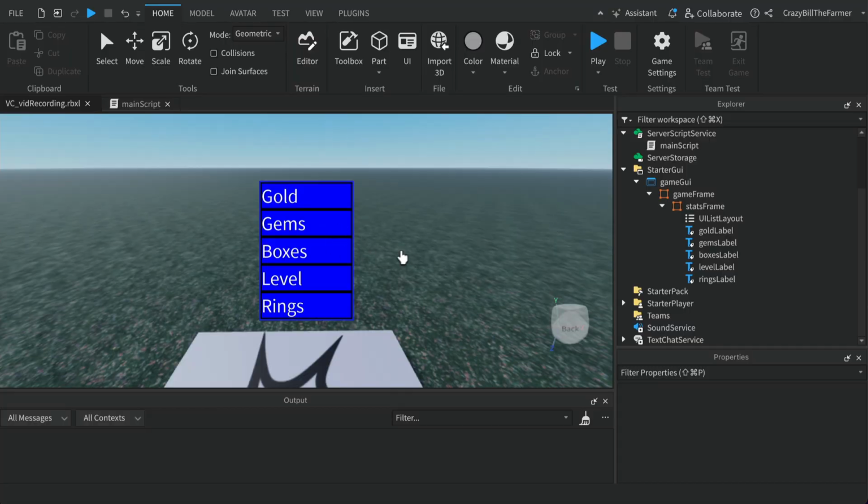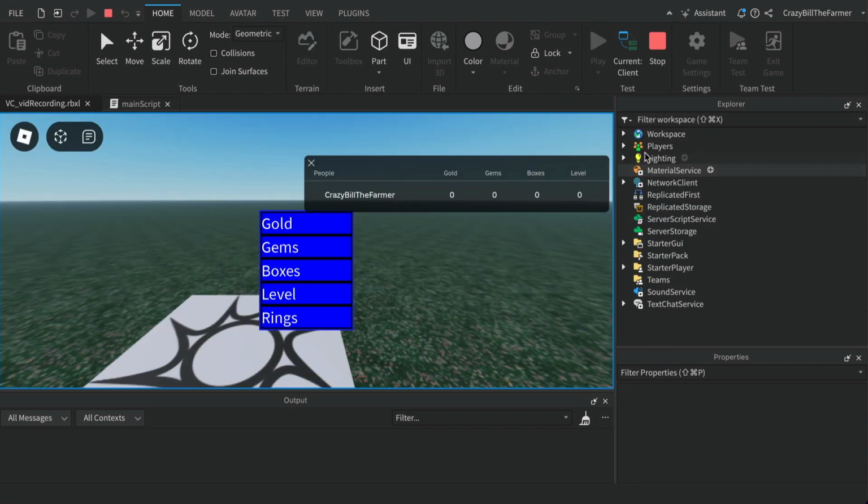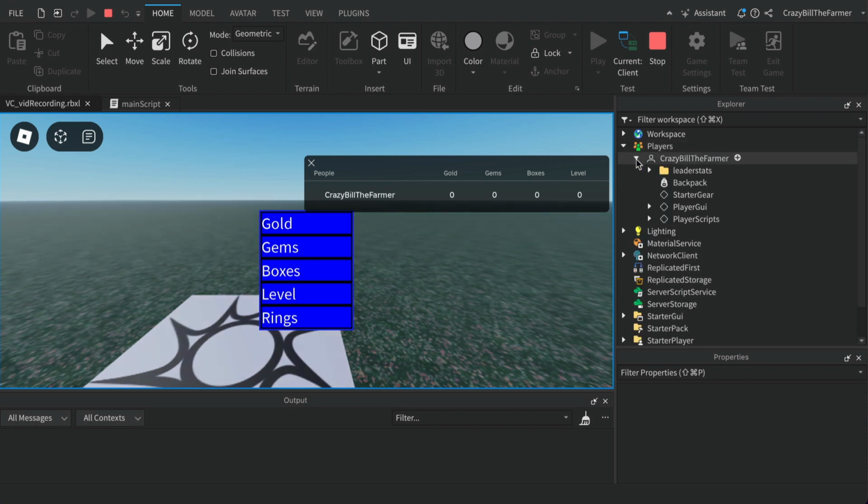Alright, now that we have our GUI, let's understand how it works. The first thing to understand is, over here, the starter GUI, when you run the game, changes its name to become the player GUI. So if you click on play, you'll notice that if we come over into the workspace and we expand players, and then my character, you will have down here an item called player GUI. And if we expand that, you'll see we have our game GUI, which has become a part of the player. It's an important thing to understand when you're writing your code that you're referring to the player GUI, not the starter GUI.